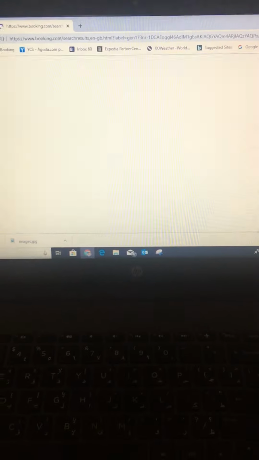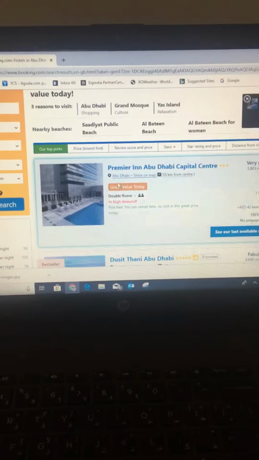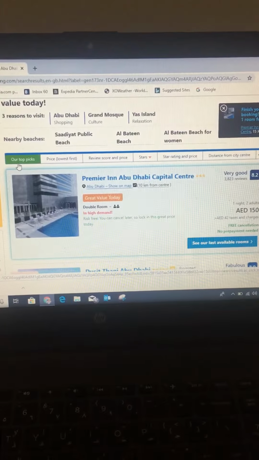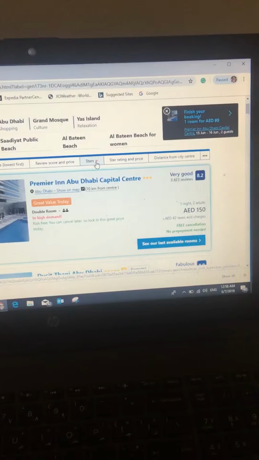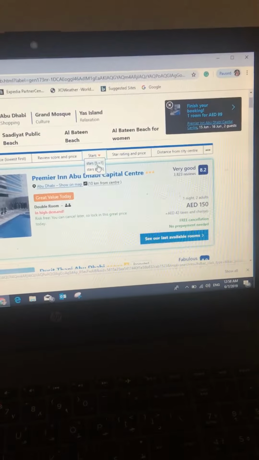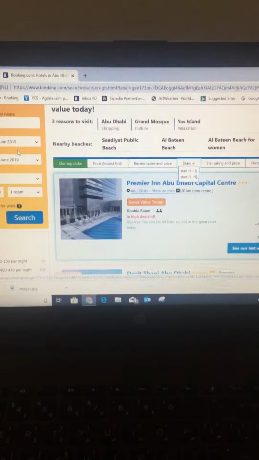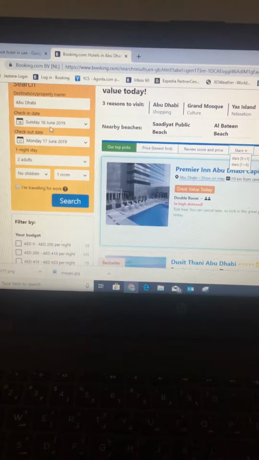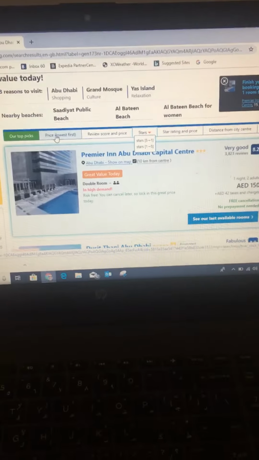So you want to book one room, then click on the search button. When you click search, you will see the next window with many hotel options. You can sort through top picks, lowest price, review score and price, and you can search hotels star-wise from 1 to 5 star or 5 to 1 star, and by rating and distance from the city center. I have selected the destination Abu Dhabi, check-in date 16, check-out date 17, and now I want to check the lowest price hotel. Then I will click this button.